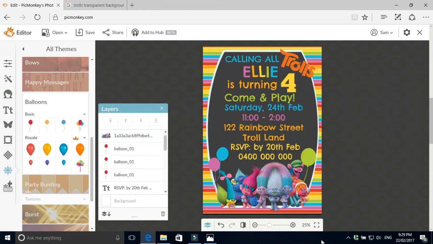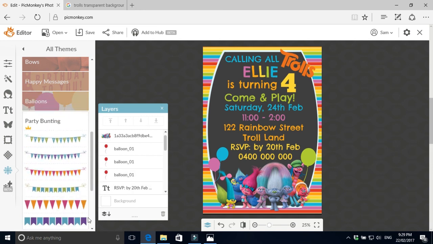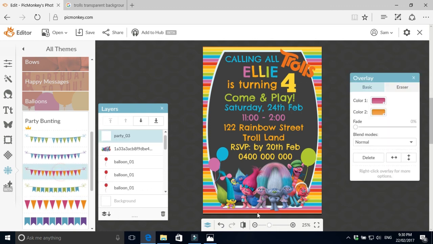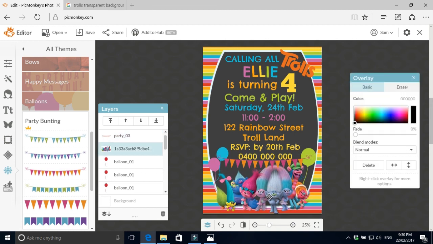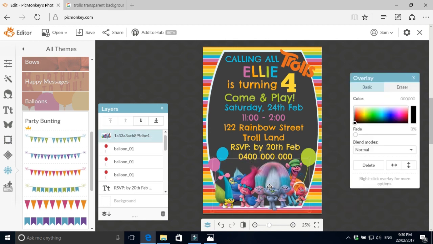There are so many different things that you can do. Even if you want to add in bunting, you can add some bunting. There are so many different little options there too. You could even do something like the balloons going right across. Sorry, not the balloons. Changing the colors there, bringing that further down. Now we're going a bit overboard, but you get my drift.